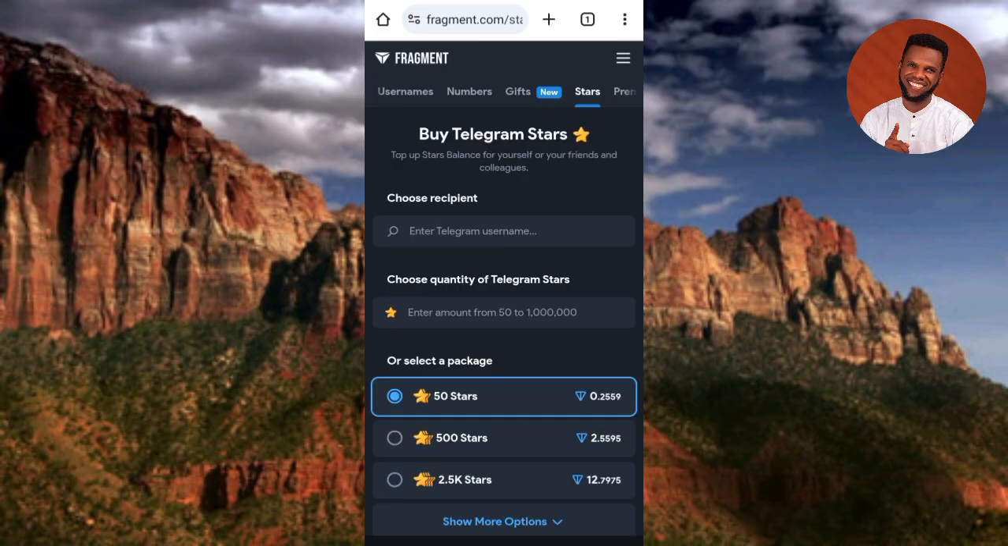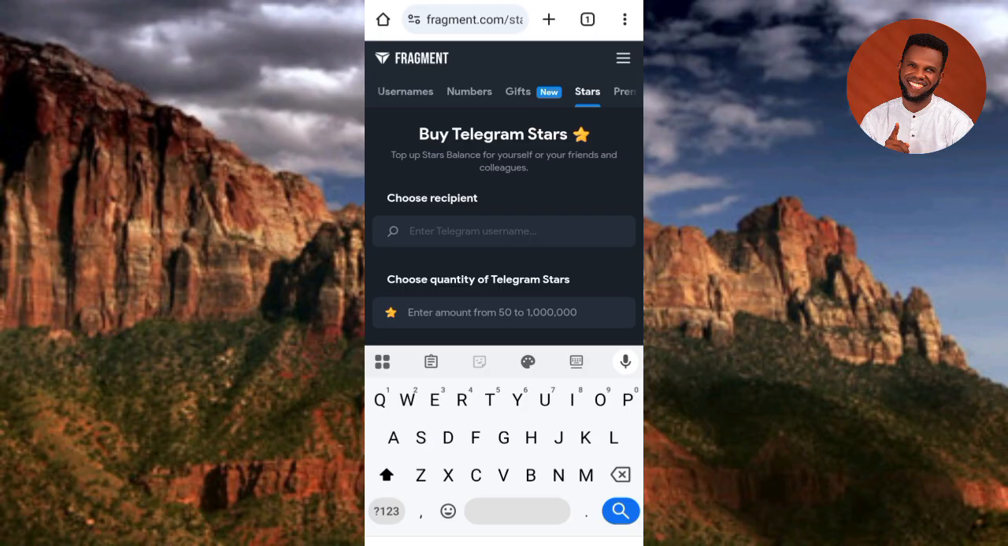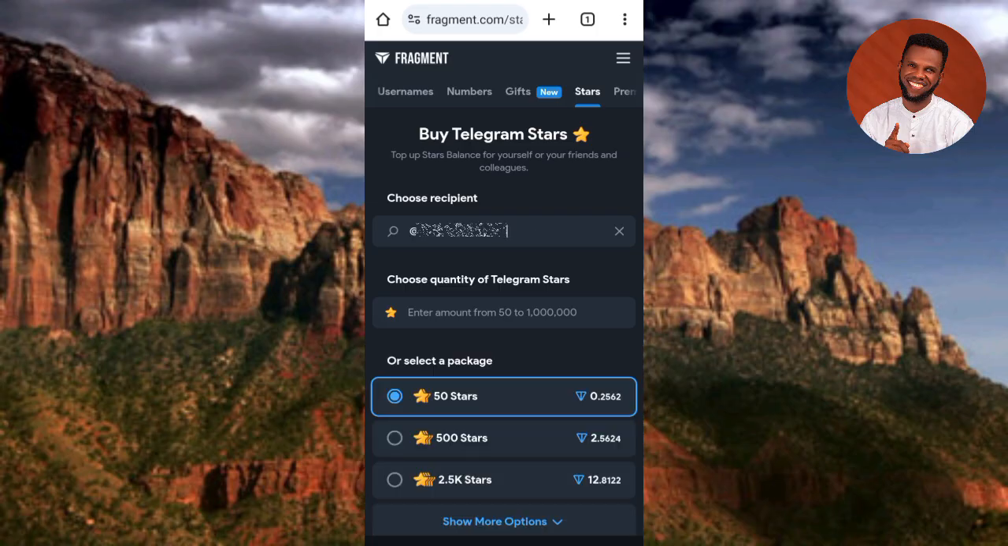Then what you have to do right here now is to input the username of your Telegram account, or in case you want to buy for any other person, you can input the username of the person. Let me go ahead now to do that. And also you have to select the quantity of Telegram stars you want to buy. Let me do that real quick. So let me input my Telegram username. You can see I've inputted it.